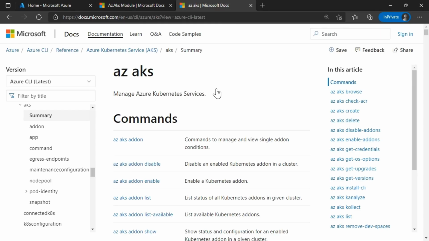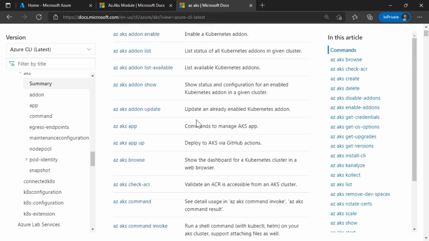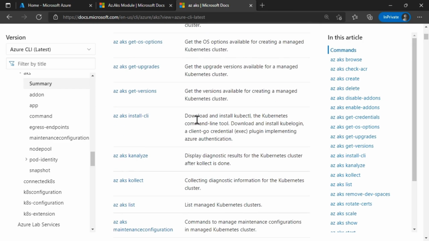az aks is the Azure CLI prefix. This one does have a lot more commands that cover the same things that kubectl does. I'll show you first, down here, az aks install-cli. So you need to run that so you can get kubectl installed if you want to run those commands.